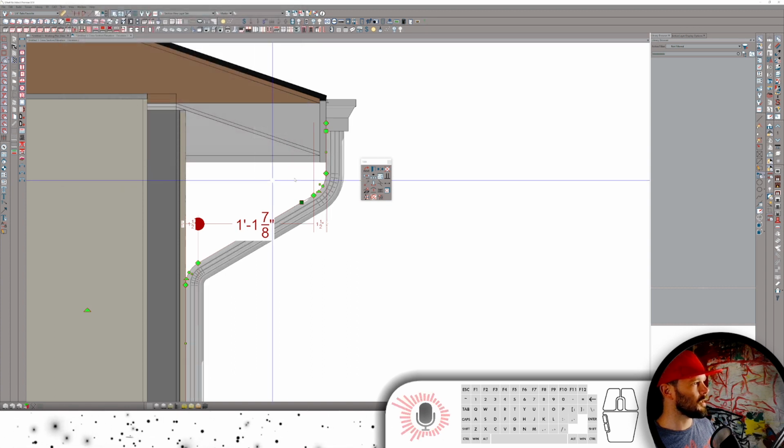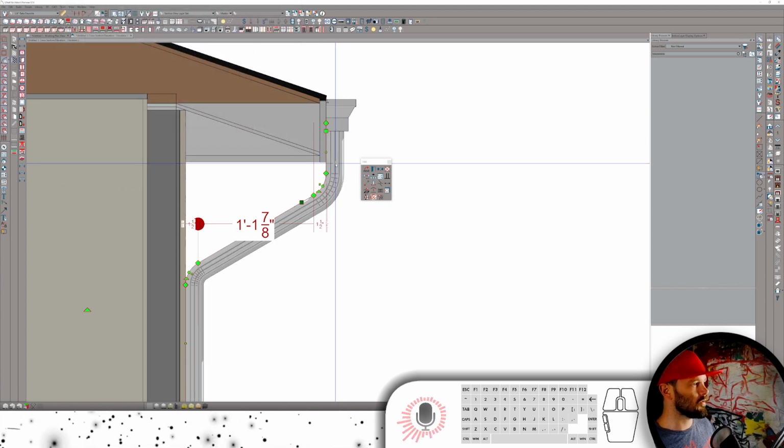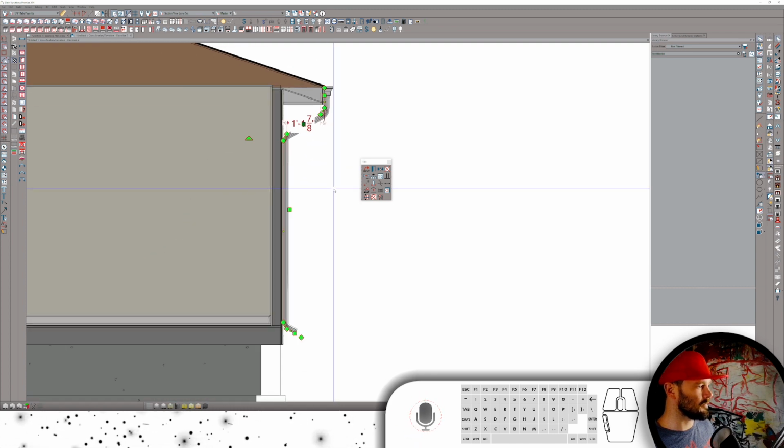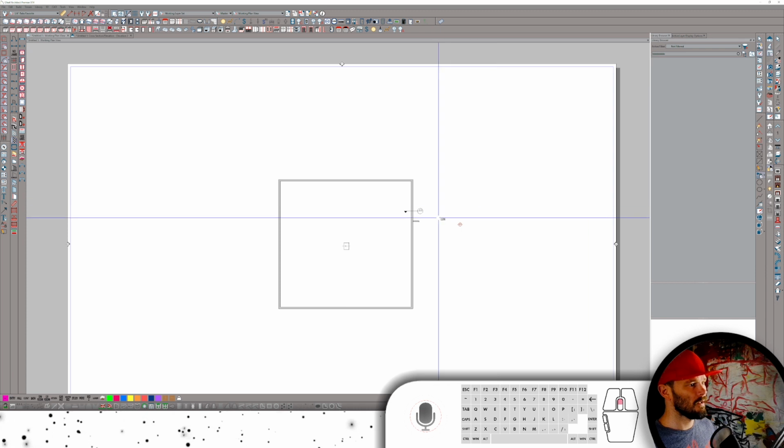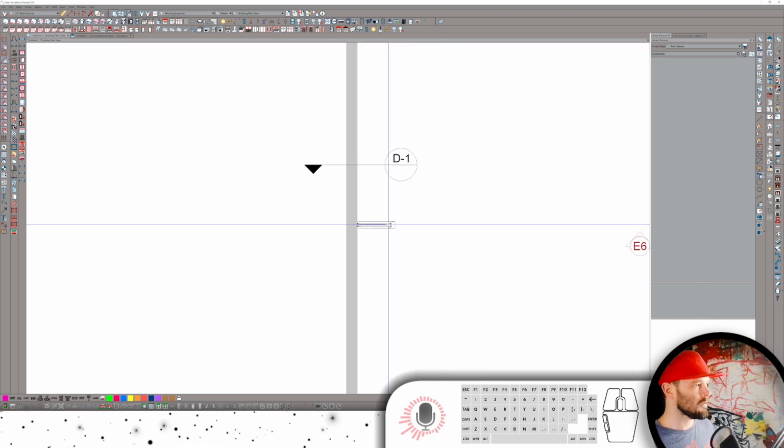There we go. And then sometimes you need to check or uncheck extrude inside polyline. But that's it. There you go. I have a downspout. Let's take a look at what this looks like in 3D. You can see here. Here's my downspout.